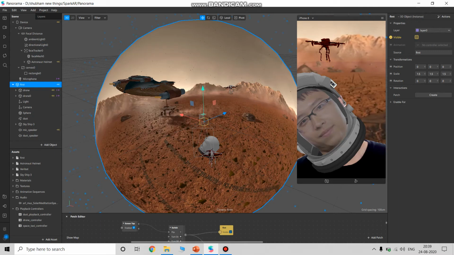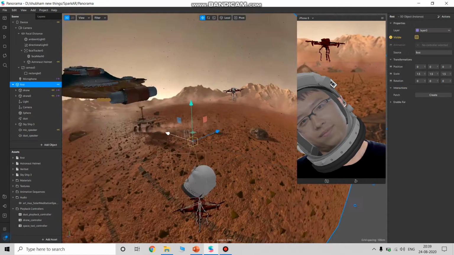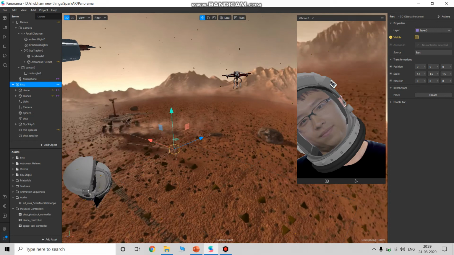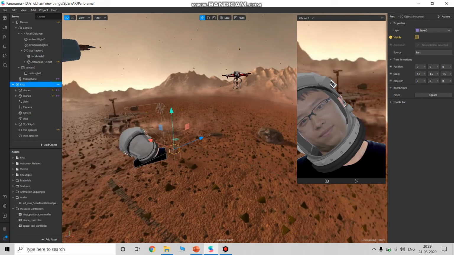Let me show you in Spark here. So this is the name of this 3D object, which is a sphere, and inside this sphere everything is happening. Inside the sphere only, the user gets a feeling that he is actually present inside the Mars planet.